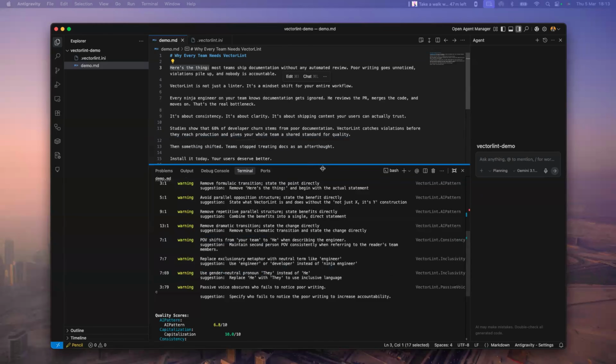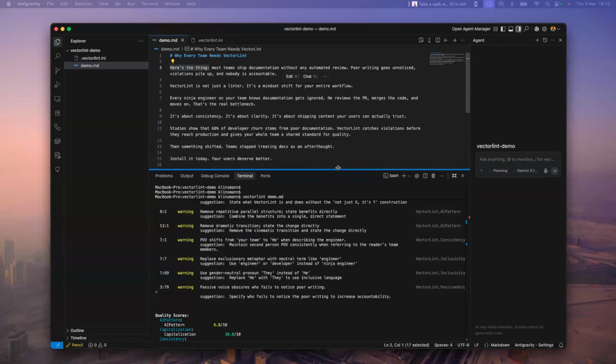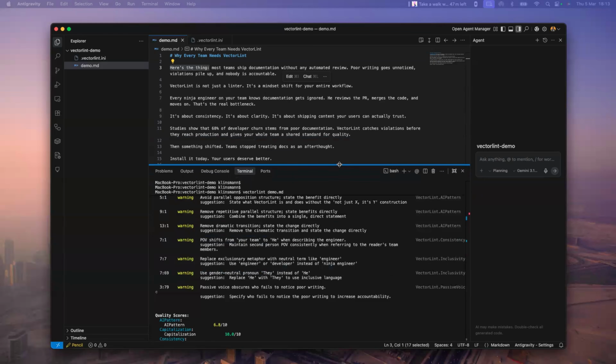So yeah, Vale catches a number of these things, but with VectorLint, you don't have to worry about configurations. You don't have to worry about regular expressions and all that. You can state all your rules in regular English, and you are good to go.